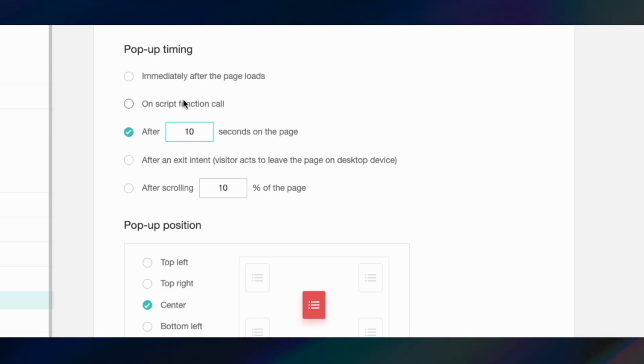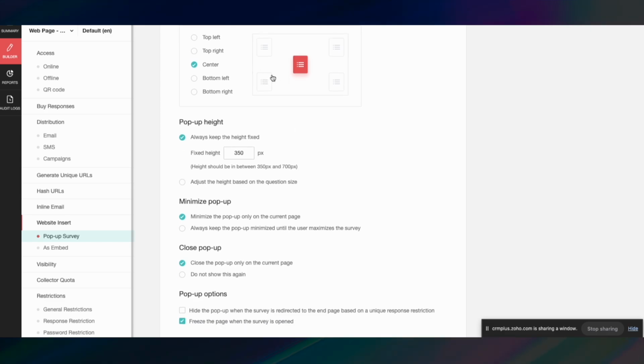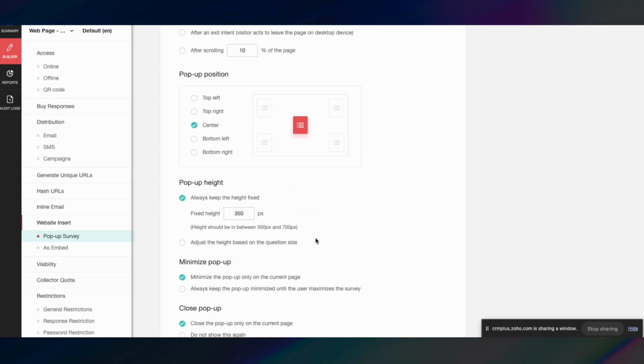We could even get more tricky. We could use a script function call. So if we have some JavaScript that is evaluating multiple things to decide when to show it, then we could have JavaScript launch our survey. And then we just choose a position. So I just chose the center. And then most of these other options are not super exciting to cover. But that's how it works.